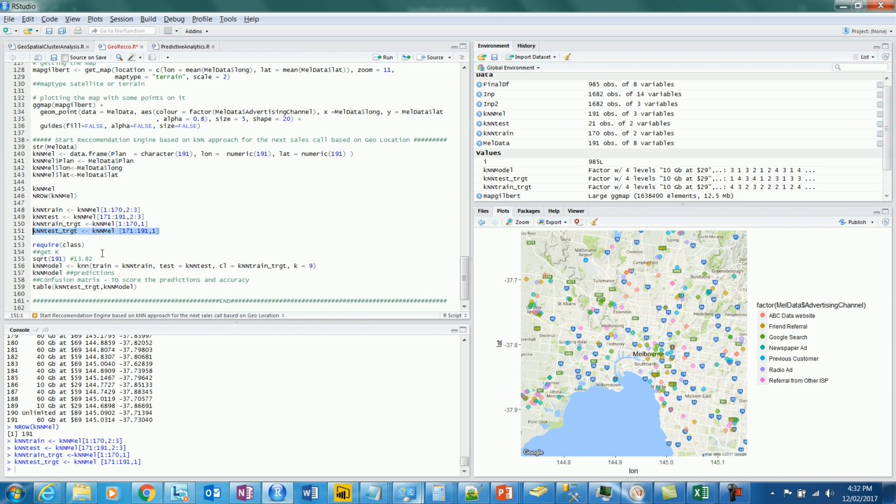So now I'll be using the required class, and then I will be creating my model. This is essentially the kNN code for the model. It picks the training data set, the test data set, the class of the target and the k value. The idea would be to get the square root of the number of records, and that value could be taken up as your k nearest.